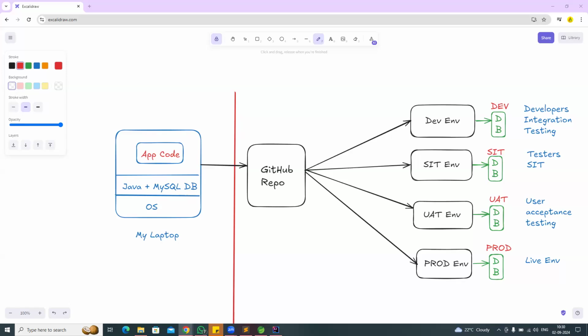Multiple databases. At the time of development, we will use one database. At the time of testing, we will use one database. At the time of production, we will use one database. So for every environment, a dedicated database will be available in real time. When your code is running in the dev environment, it should connect with the dev database. In SIT, it should connect with the SIT database. In UAT, it should connect with the UAT database. In production, it should connect with the production database.